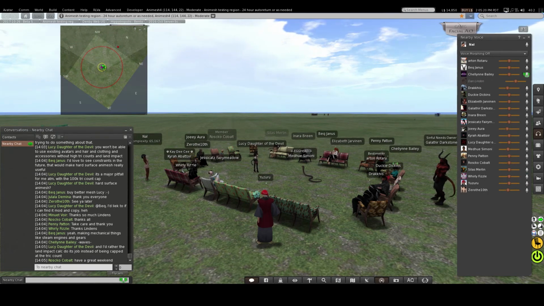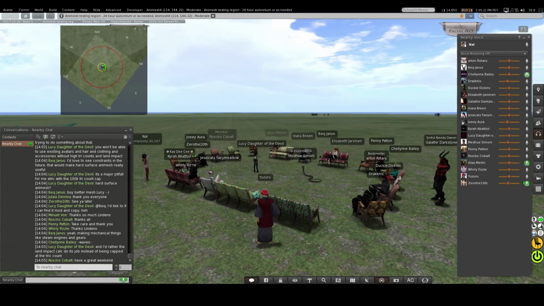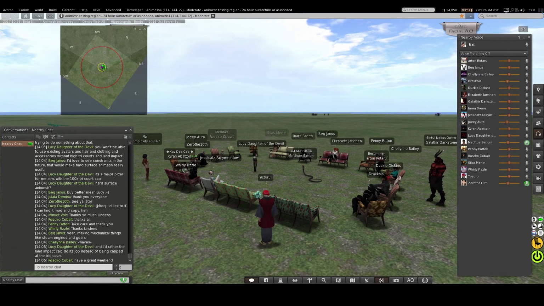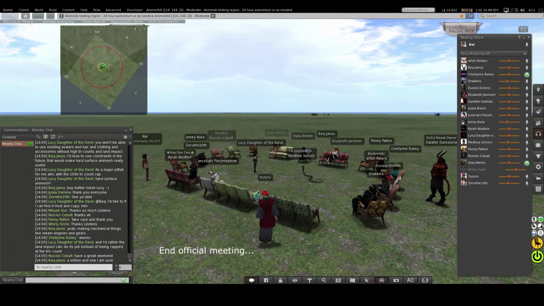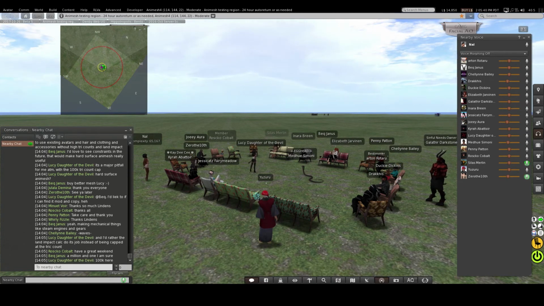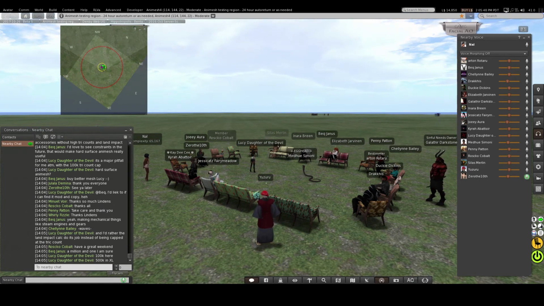I wonder if there's any JIRAs for that. I don't know. I doubt it. I know I was supposed to write one, but I'm not good at writing JIRAs. The Lucy size thing, there's tons of JIRAs for it. What's the cap, Lucy? I don't even know what the cap is. I think it's 100,000 for Animesh.